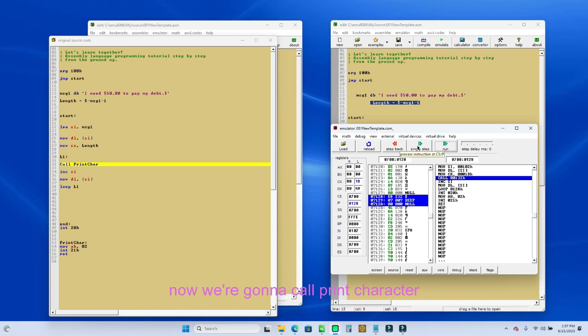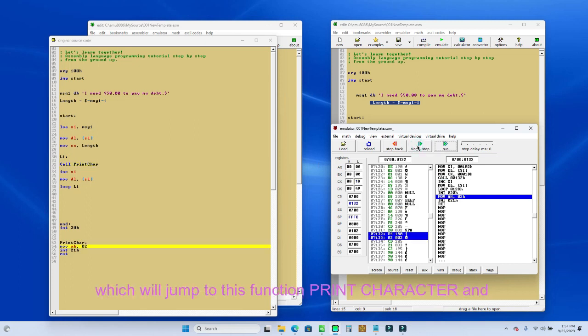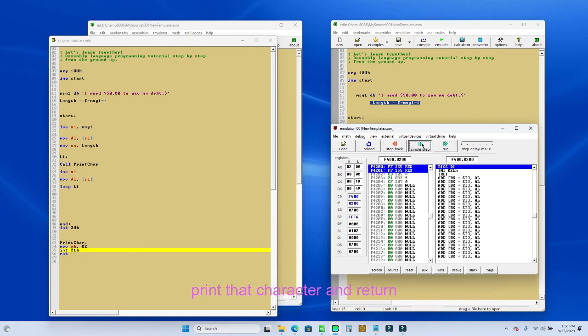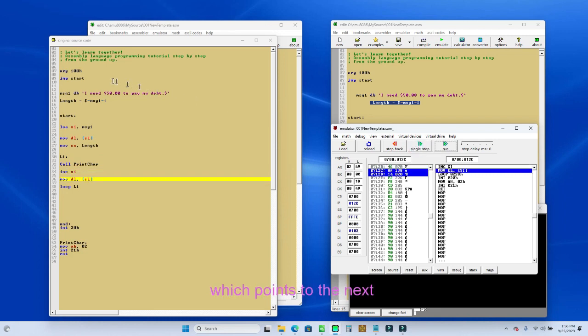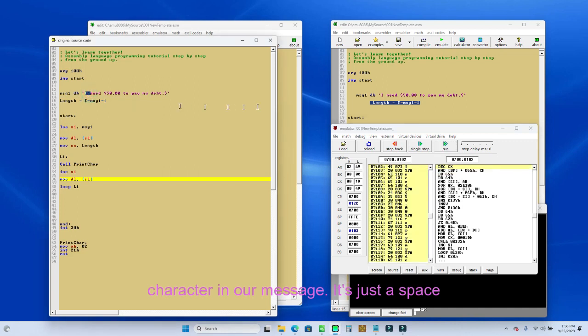Now we're going to call print character, which will jump to this function, print that character and return. So it returns to the next instruction, which is increment SI. Size 102. Currently, it'll be 103, which points to the next character in our message. It's just a space after the I letter.